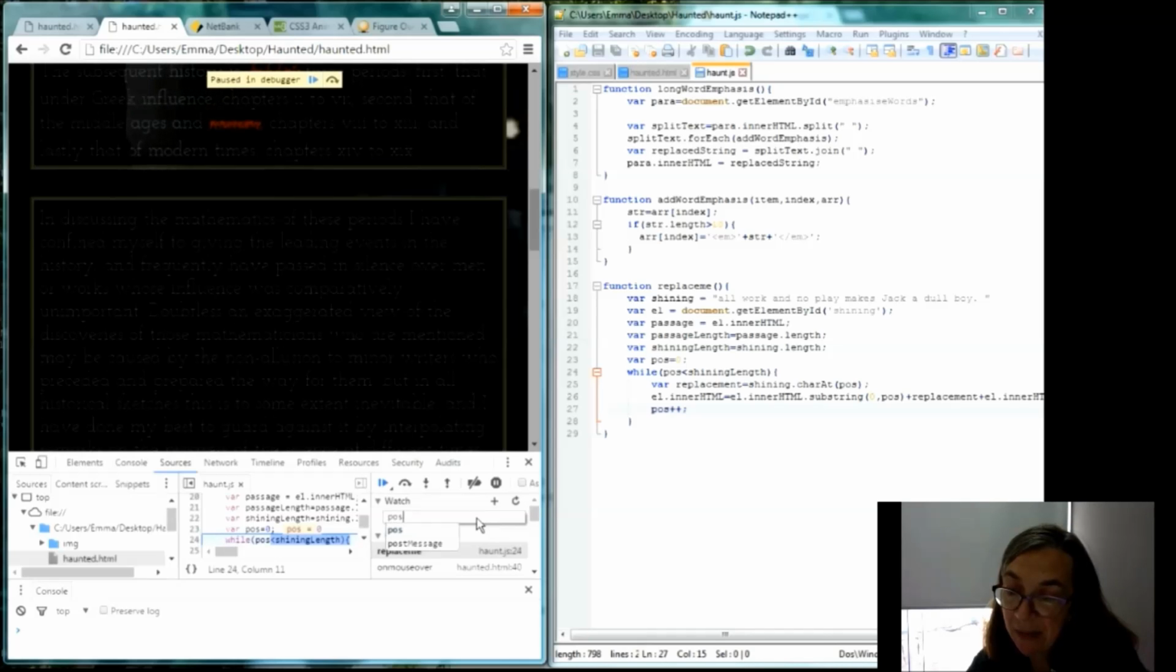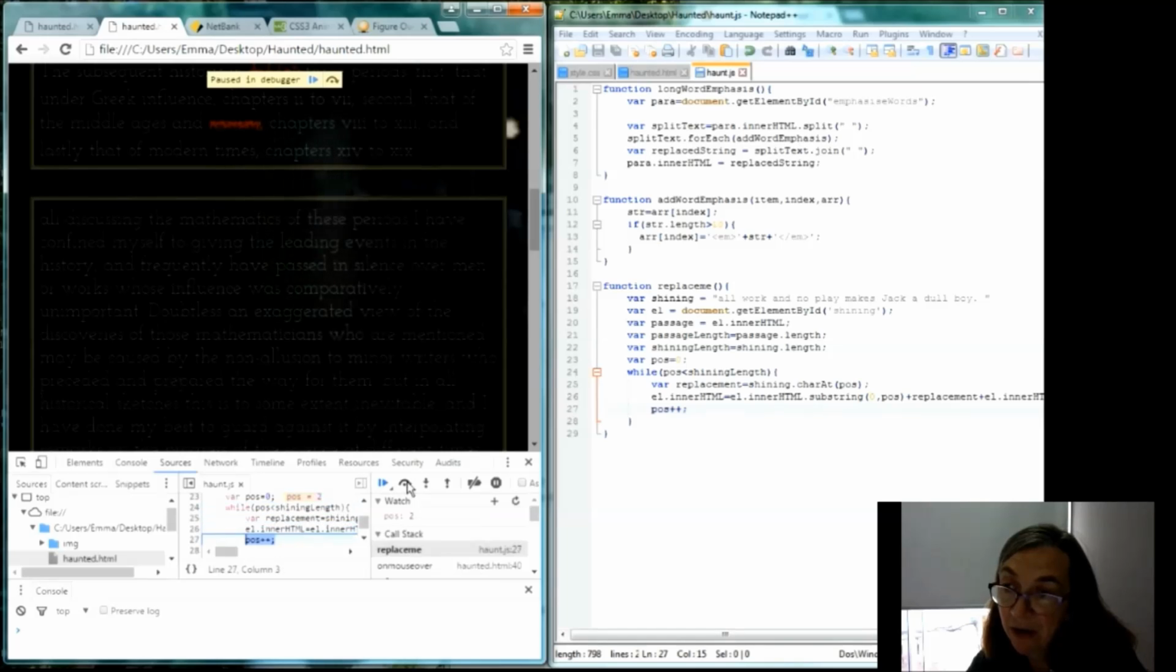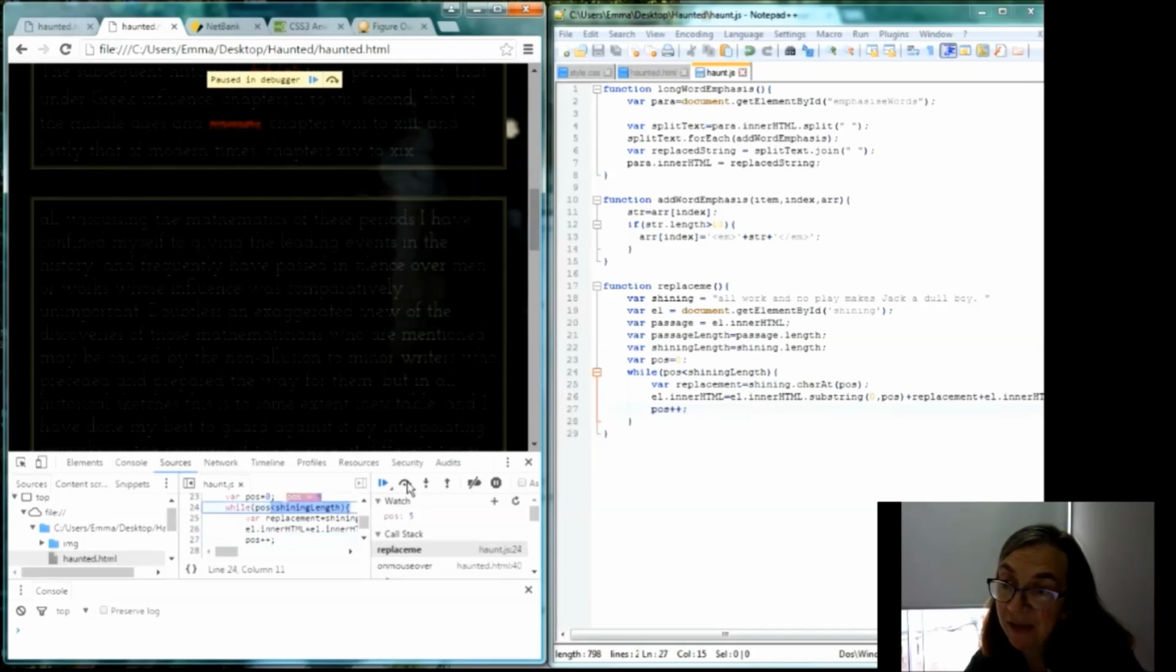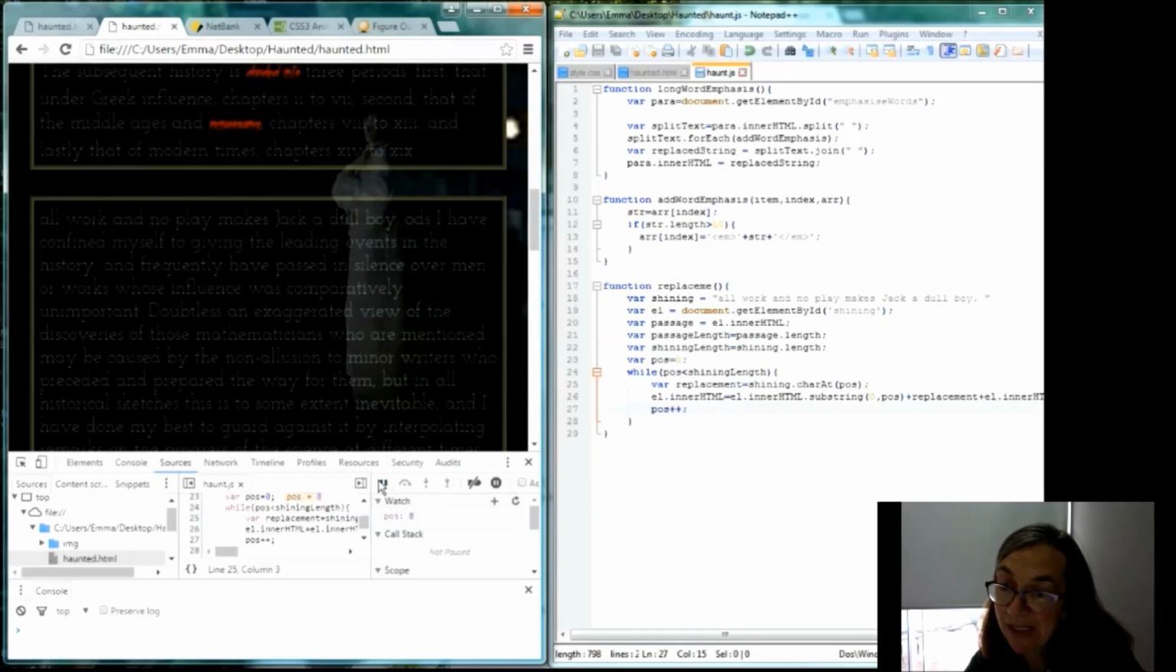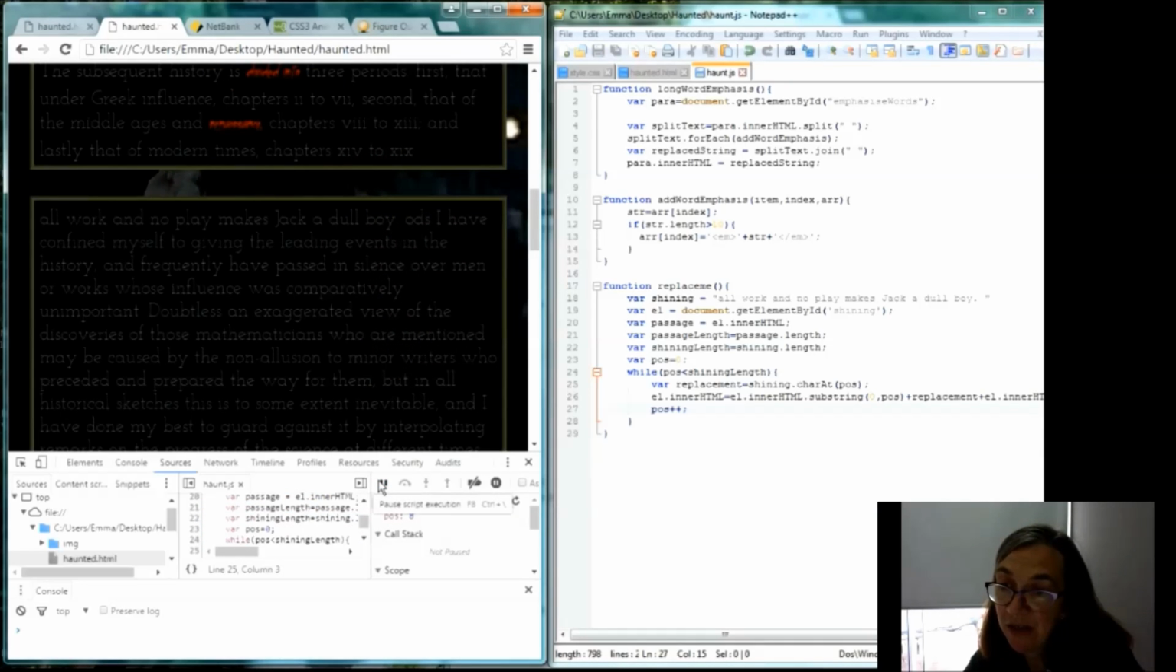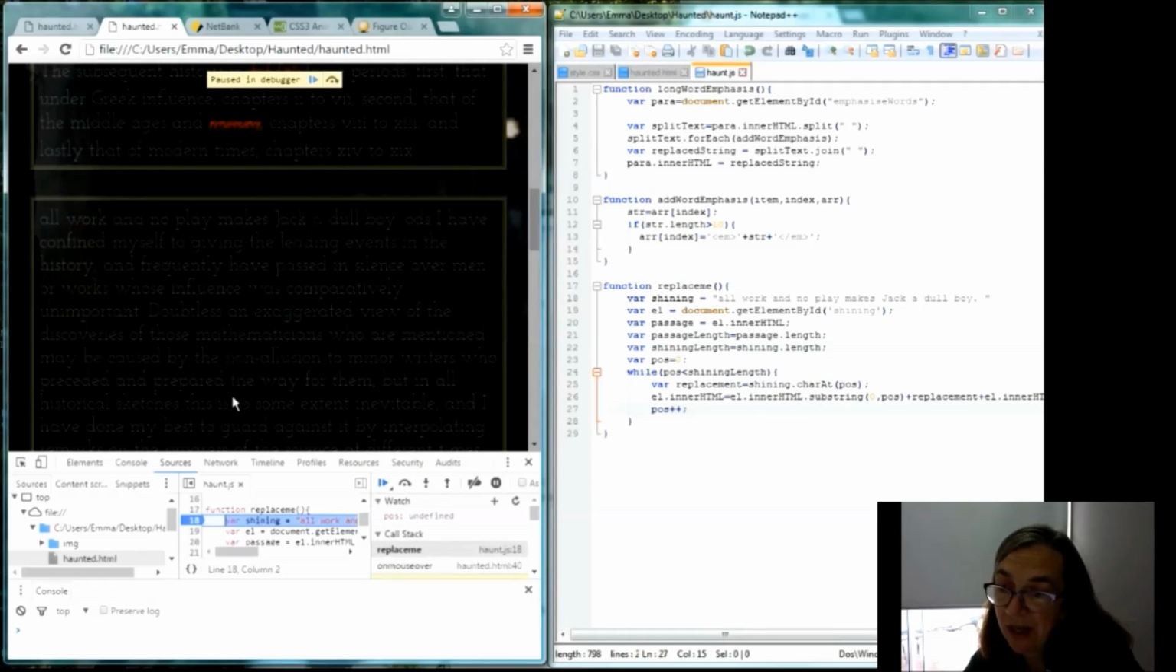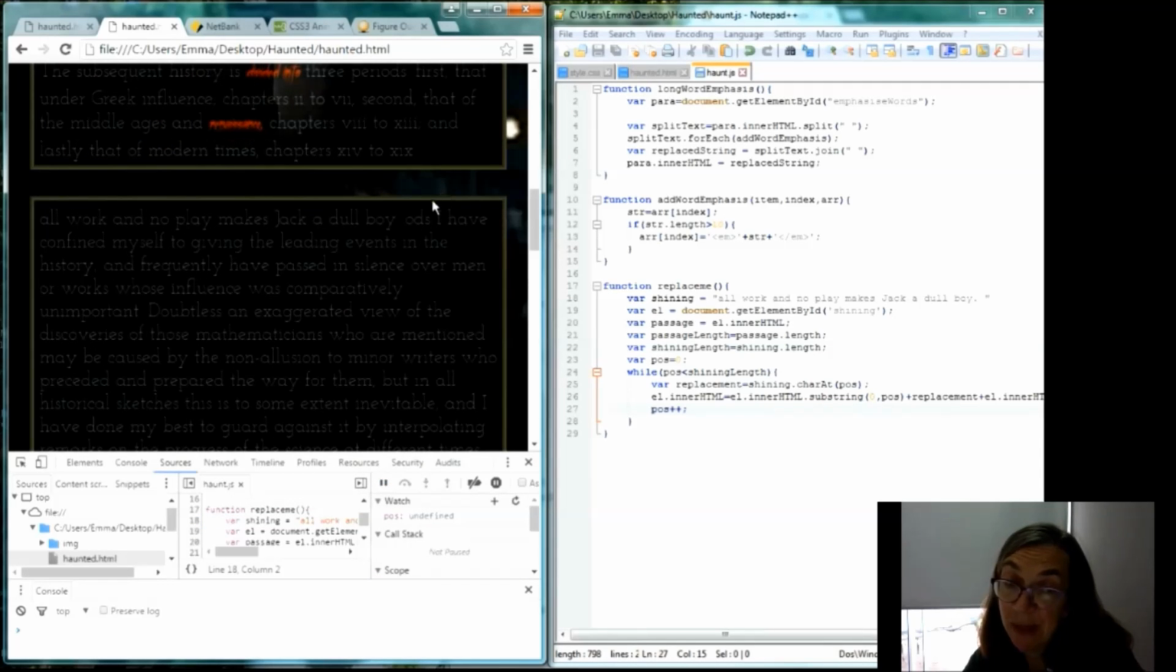So we can see that our position at the start is 0, and then as I step through, the position is going to keep increasing, 1, 2, 3, 4, and if you look at the paragraph itself, you can see that it's being replaced letter by letter. ALL space, WRK space, and if I just tell it to run right to the end, there we have replaced the original text with the replacement text. And I've just moused over it again for no particular reason and run it again. No matter how many times I run it, it'll just replace the text right at the start of the paragraph.